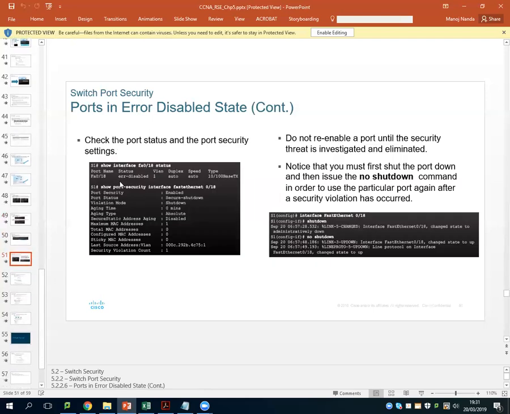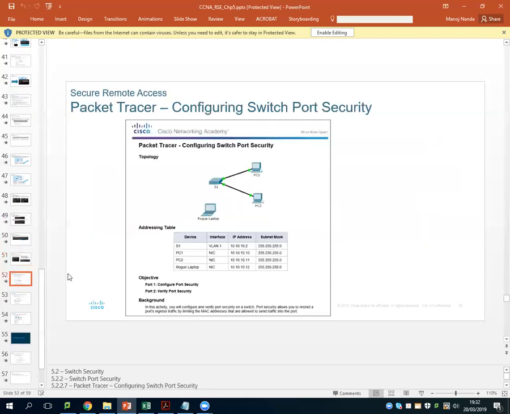Nearly there, guys, sorry. Ports in the error disabled state: check the port status and port security settings. So you've got the status there, and the port security FastEthernet. It says do not re-enable a port until the security threat is investigated and eliminated. You must first shut the port down and issue no shutdown to use the particular port again after a security violation has occurred. There are some packet traces there.